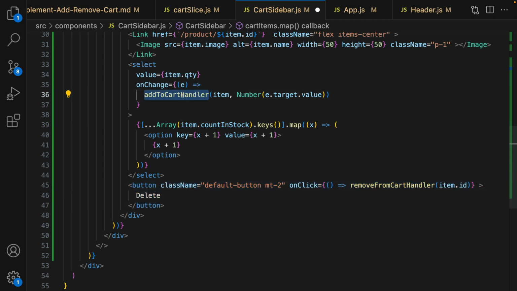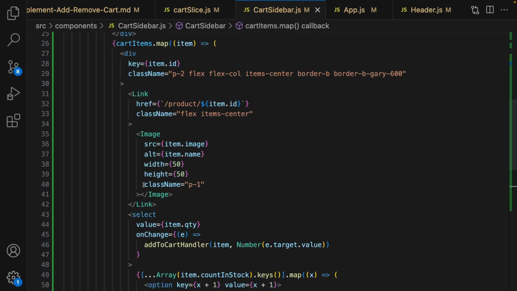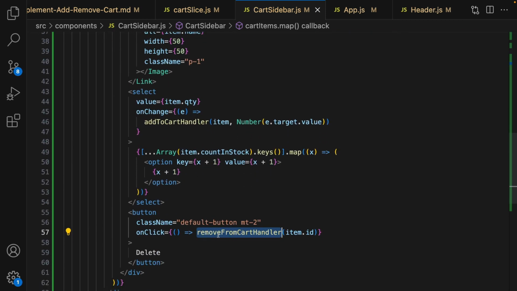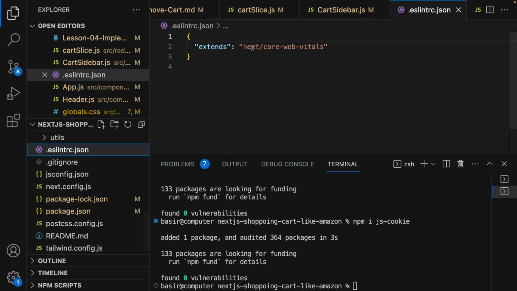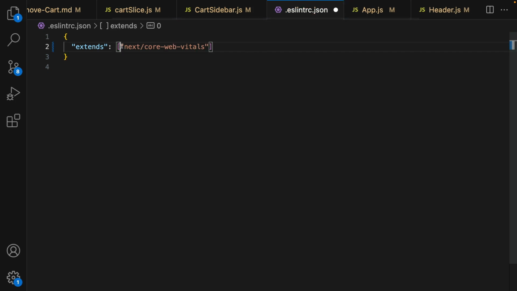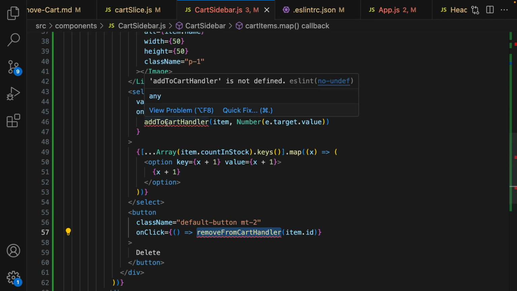It's time to implement add to cart handler and remove from cart handler. Save the code to format it and let's implement them. If you don't get any error for undefined functions like add to cart and remove from cart, simply open eslint.json and in the extends section, make it an array and add eslint:recommended. Put a comma and save it. If you go back to here, as you see, you will get errors for undefined variables.